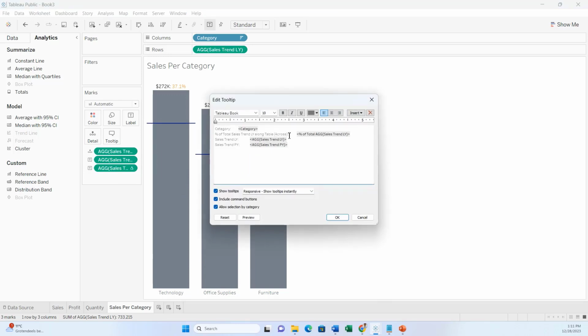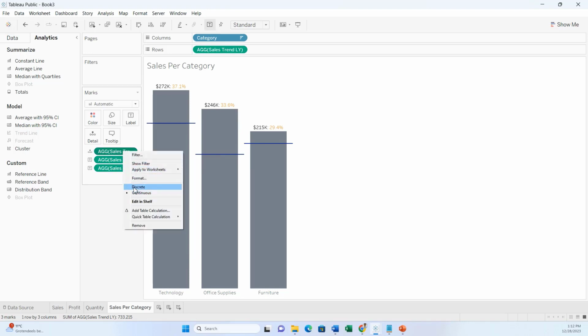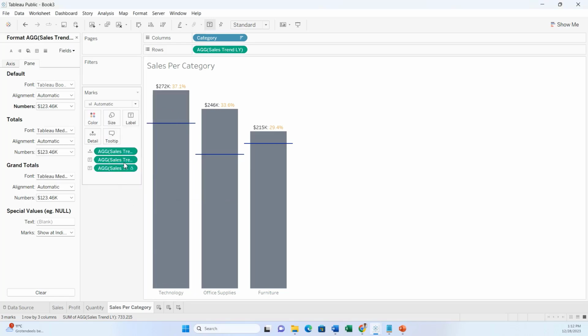We can edit the tooltip a little bit more. We don't need this one. We can show the category name, the total sales. So what is that? It shows the total sales last year, prior year, and if we want to show the sales trend prior year, let's also format it a little bit and make it currency, and let's make it no decimal point.